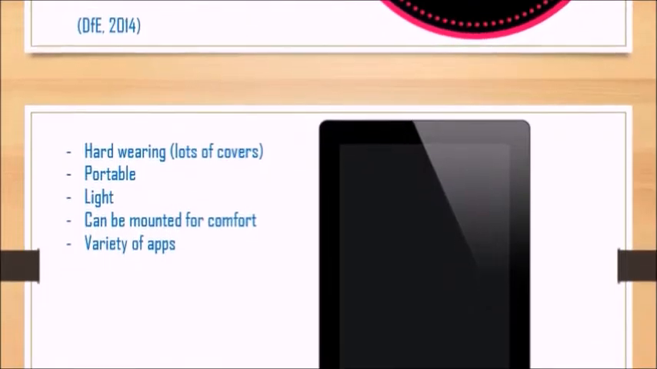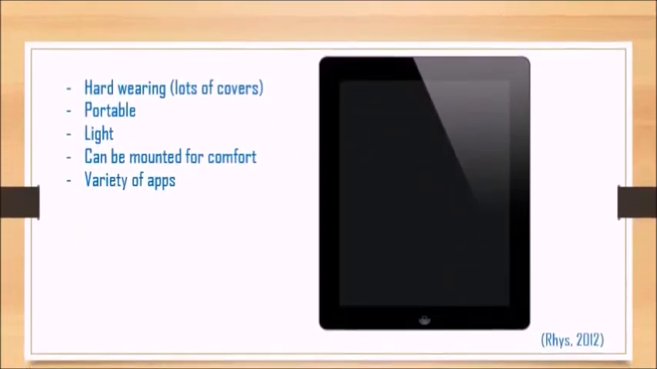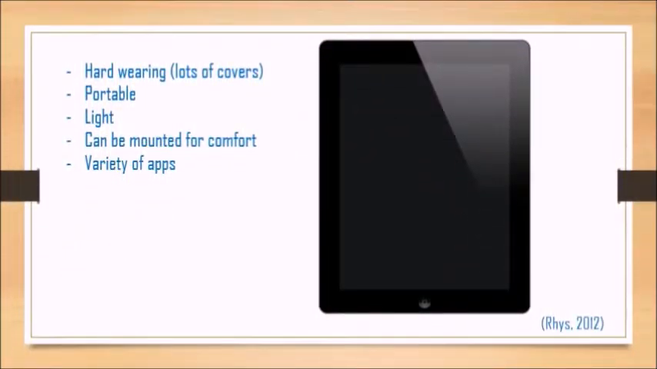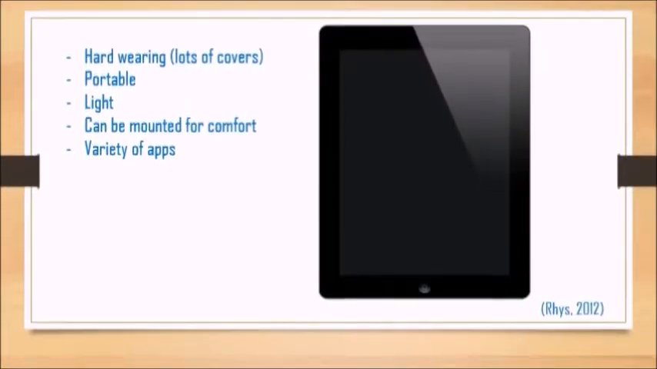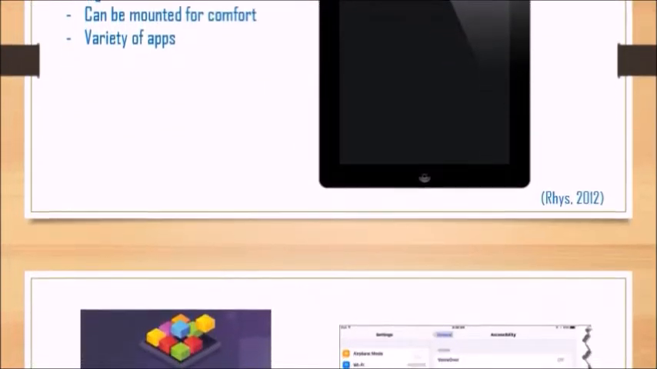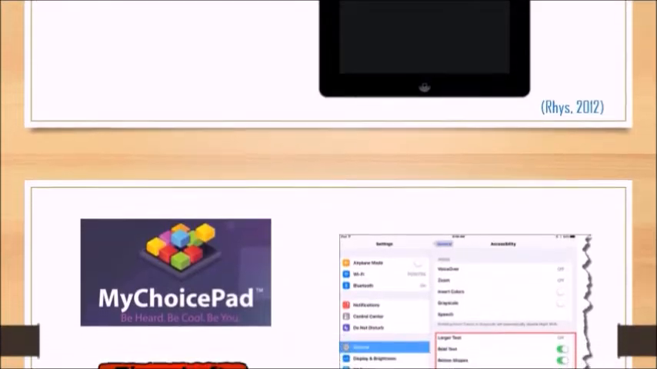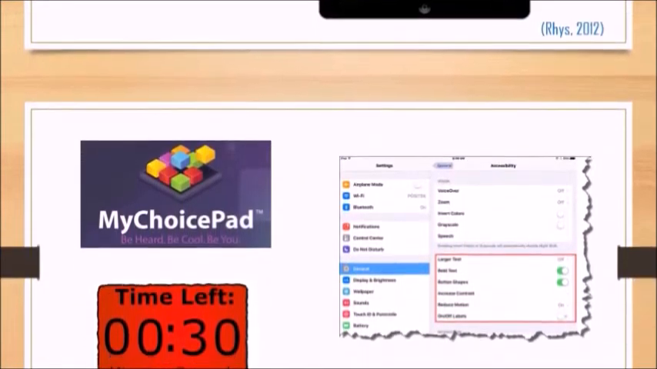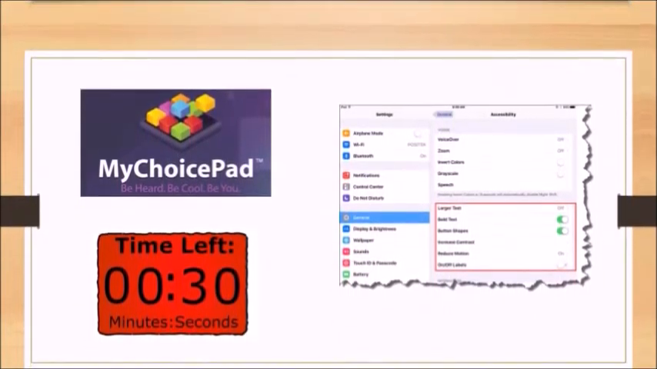Particularly effective digital technology for such provision is tablets. As Rees discovers, they are helpful for children who might be prone to breaking conventional equipment and thus are not left out of computing activities, as there are many varieties of hardware and covers for them. Tablets are light and portable and so can be used in different places and mounted for comfort. There are a wide variety of apps developed especially for children with SEN, which reflects the broad spectrum of difficulties that children experience. One example is My Choice Pad, a language and communication development app.